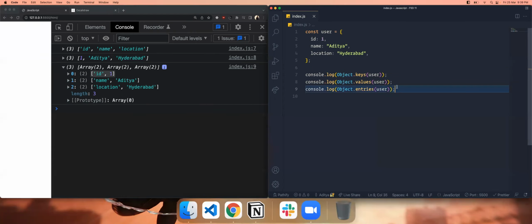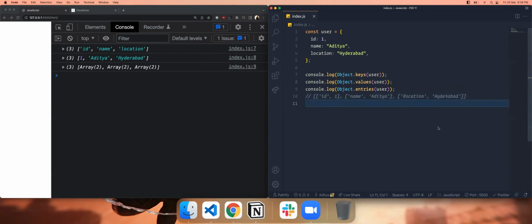Basically, what you're getting back in case of Object.entries is ID with a value of 1. Next, you're getting back name, with the value Aditya. And third, you're getting back location, with the value Hyderabad. So this is what Object.entries will give you back.